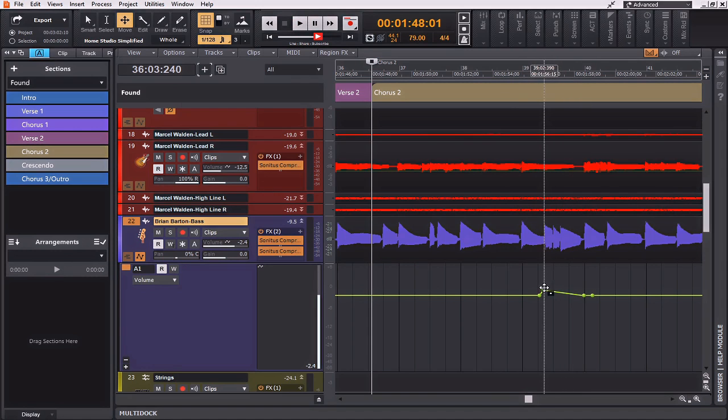Okay, that's just a little bit over the top. I don't want to accentuate it quite that much. I'm going to bring that down just to let it come up about 1 dB. Let's see if that makes a difference.